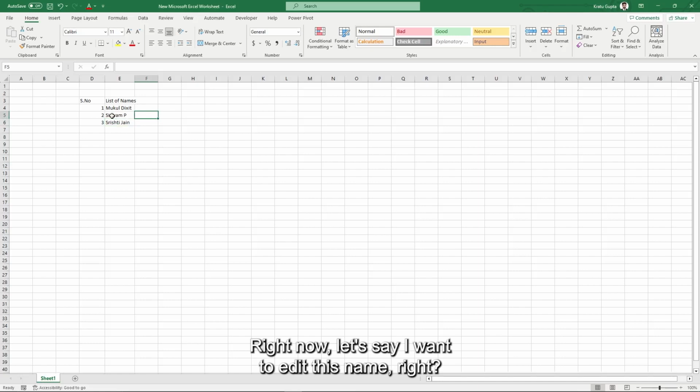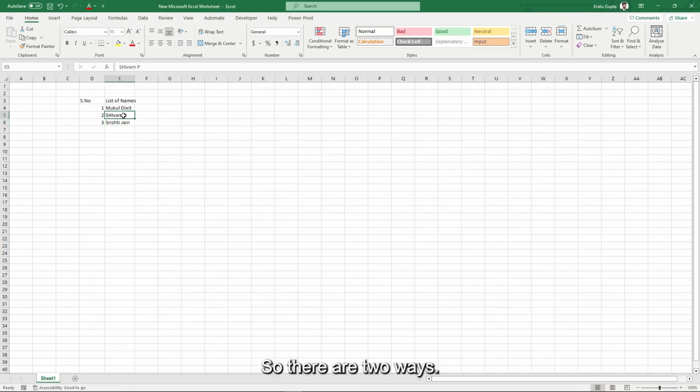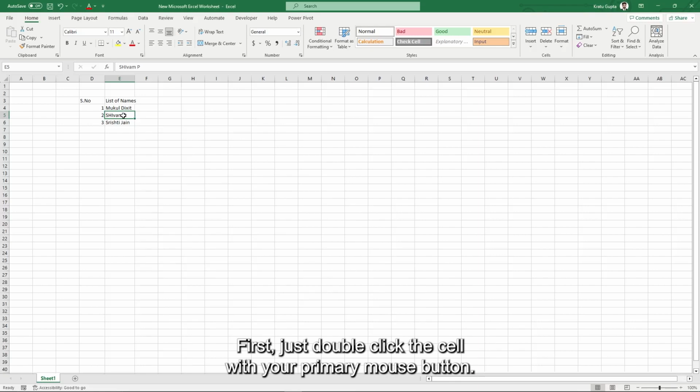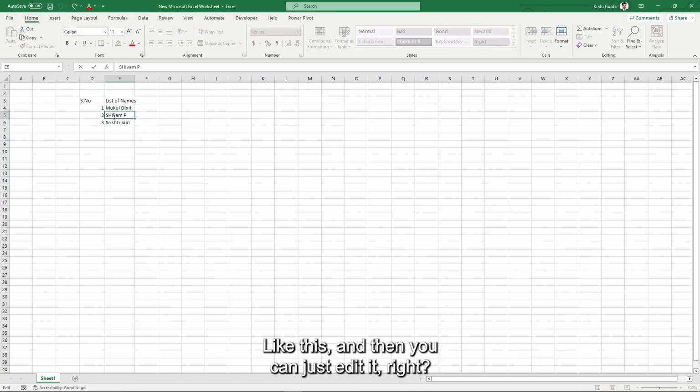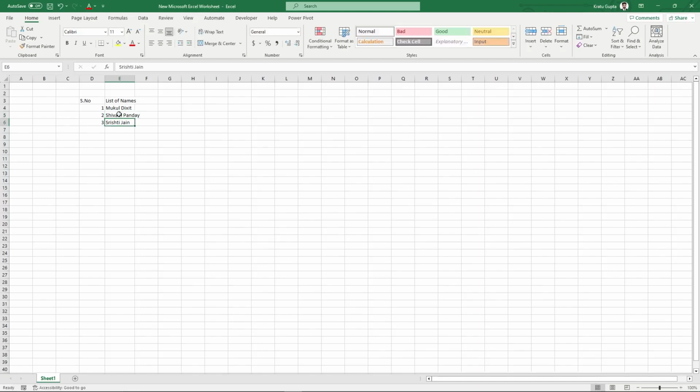Now let's say I want to edit this name, right? So there are two ways. First, just double click the cell with your primary mouse button like this, and then you can just edit it, right? That's it.